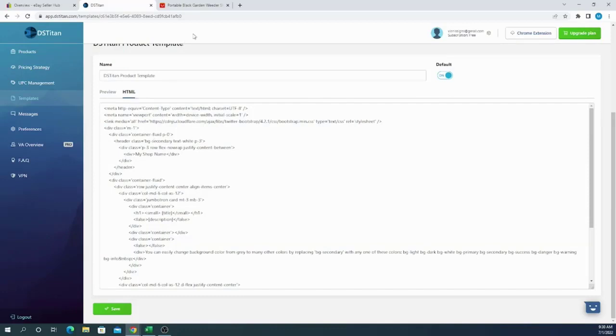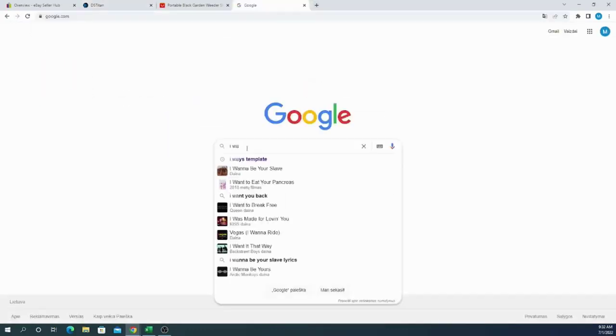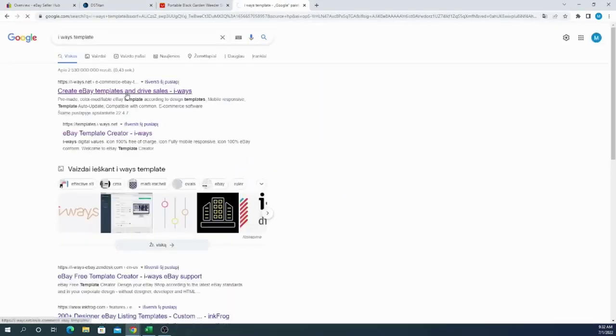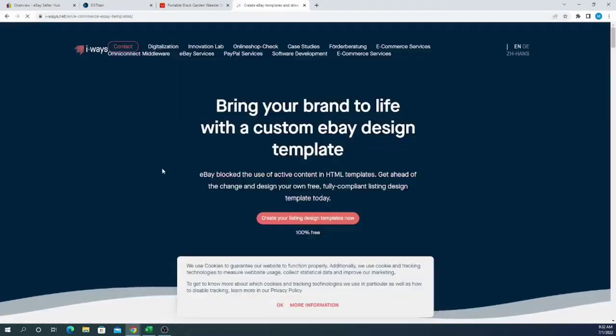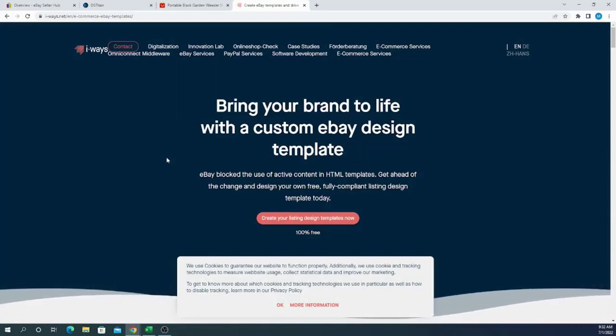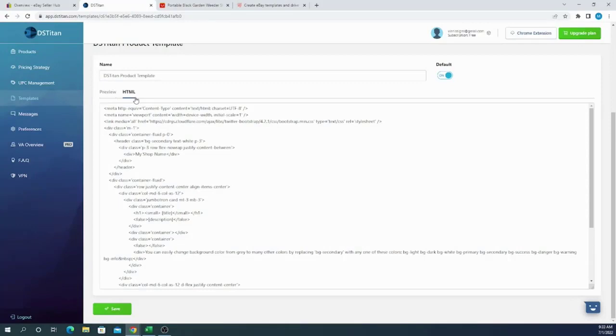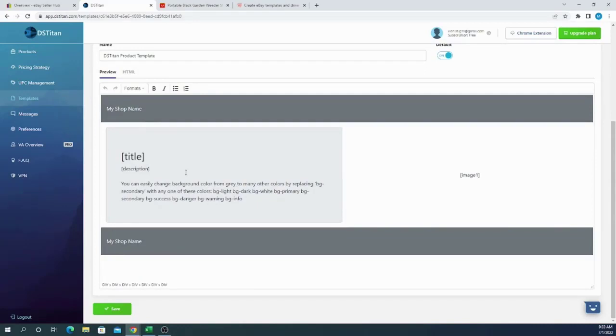If you don't know how to create a template with HTML, you can go to iWay's template, which is recommended by eBay, and create your own template. This site is totally free and it will provide you HTML code which you can use in the templates of DS Titan. So each time you're creating a listing, the template will be displayed here. It will be your own beautiful template with no images, only title and description with some fonts and HTML colors.